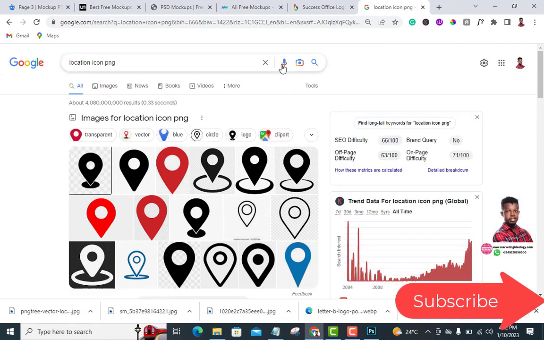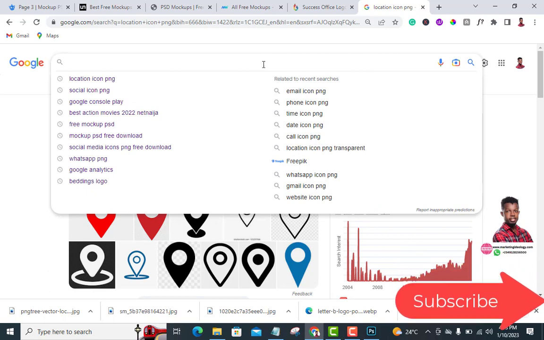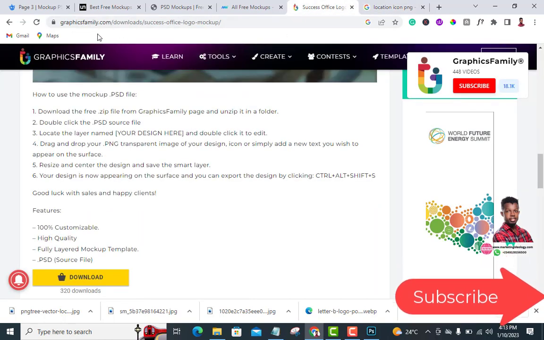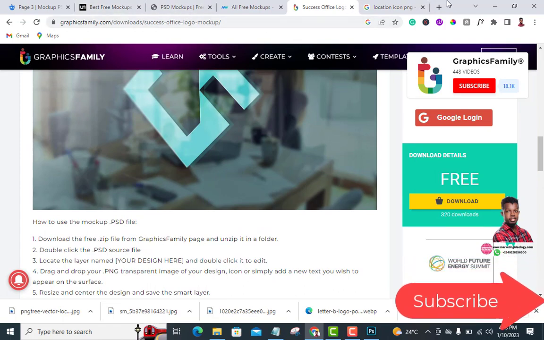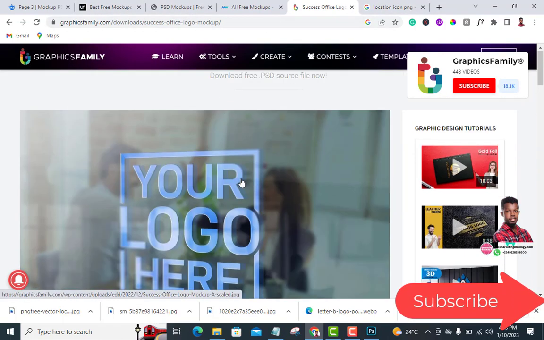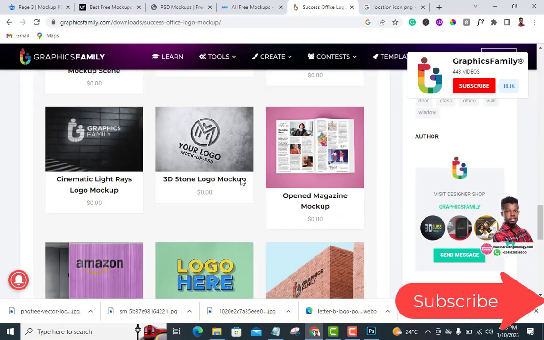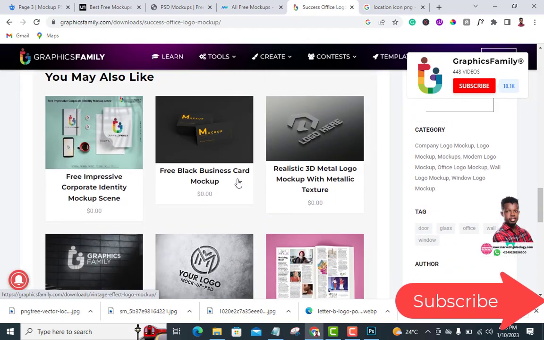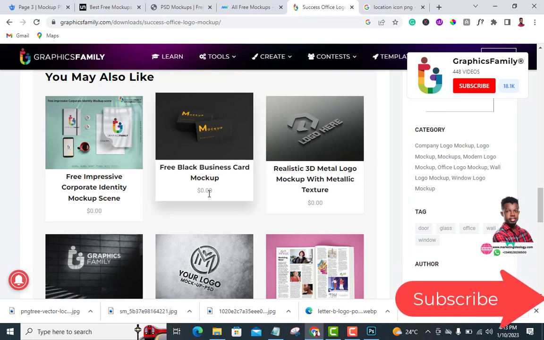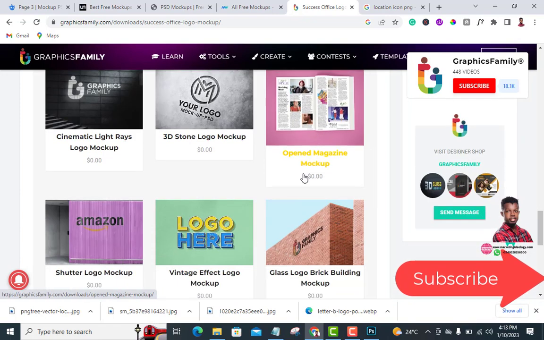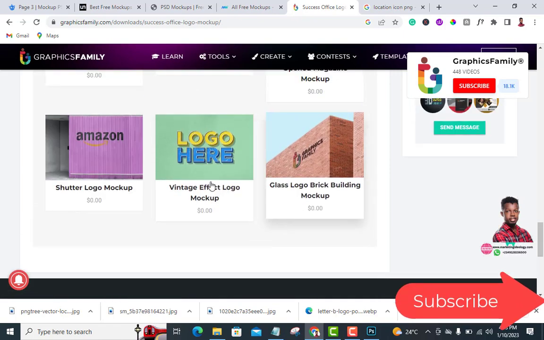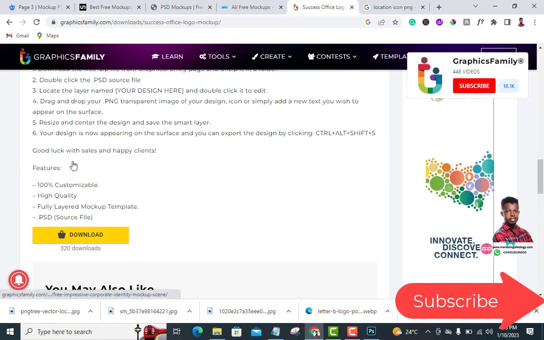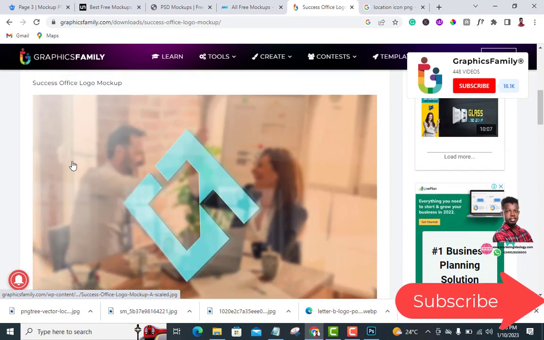Now I want to show you guys how to download a mock-up background. Just go on Google and search for graphics family mock-up. You can see there are so many mockups here. Just pick your choice. Most are free. All these you see with $0.00 are free mockups. You can just experiment and practice with all of these. They are very good.